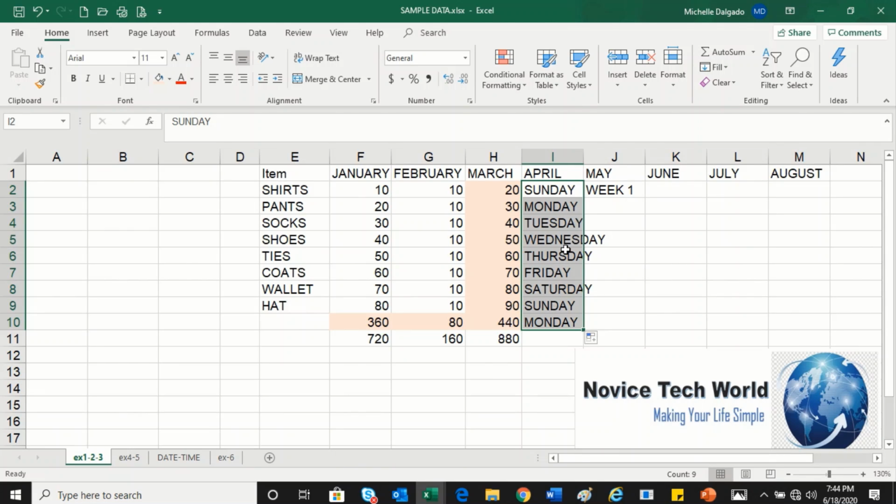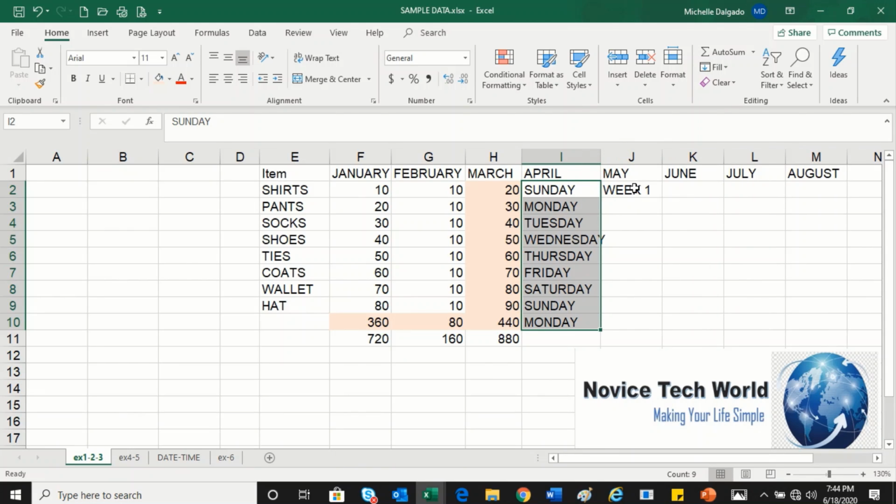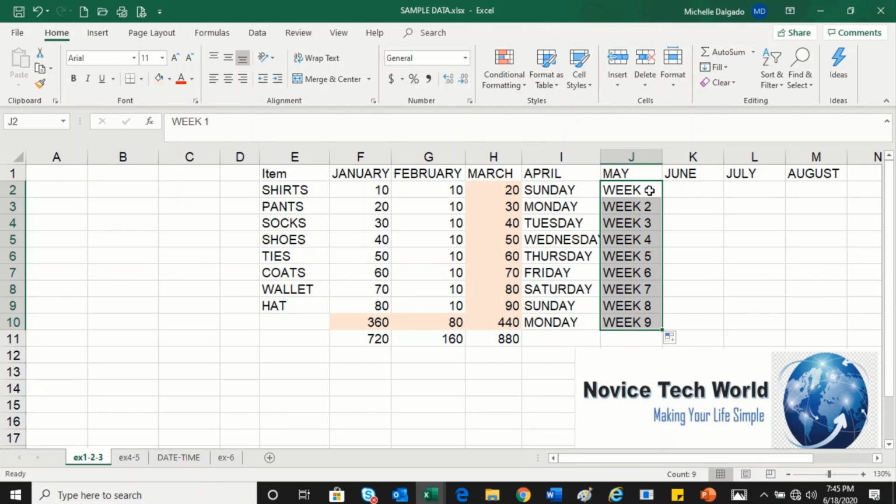You can also use this feature with the week number. Say you have a table which needs week numbers. So if you drag this down, it automatically populates an incremental of 1, which is week 1, week 2, week 3, week 4, week 5. So this is how Excel will automatically fill in the series based on a value in the cell. It automatically detects what it needs to fill next.